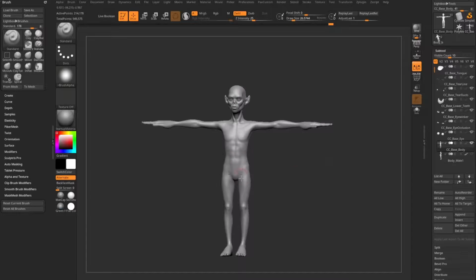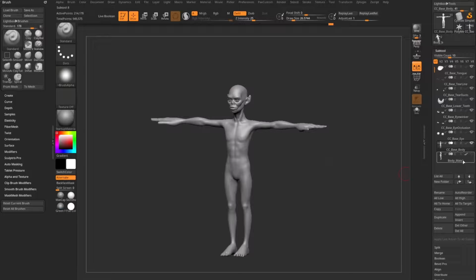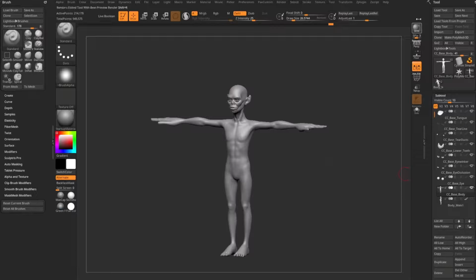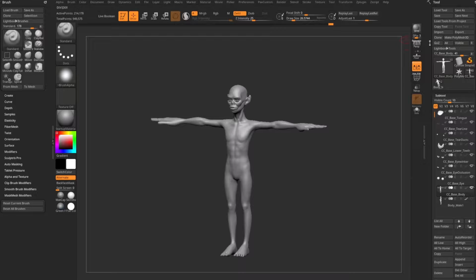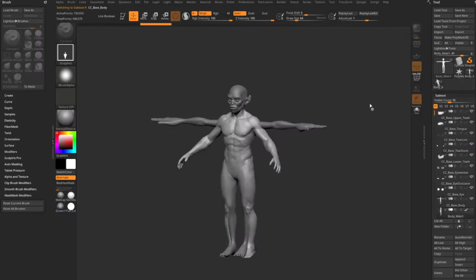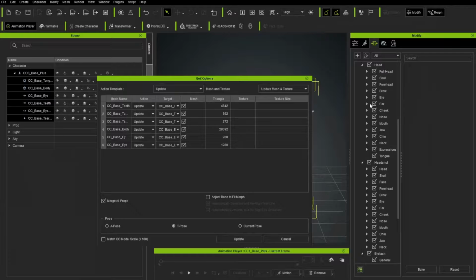So again, we've changed the body, we've changed the proportions. Now we have some reference in our scene. So instead of going up here to Tool, GoZ All, I'm just going to GoZ Visible. And because our reference male is invisible, it's not going to send them over. So let's go ahead and say GoZ Visible. So all of our ZBrush changes, you see it went down to the lowest subdivision level. It sent everything over. It's automatically set to update.